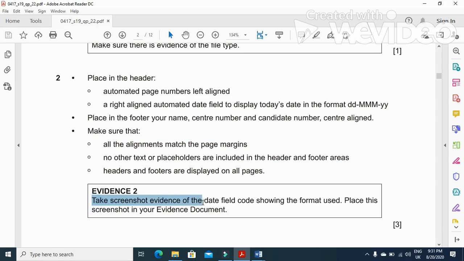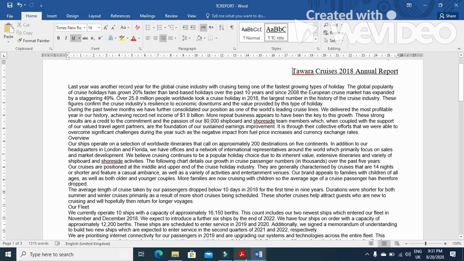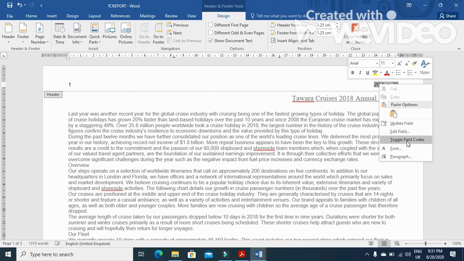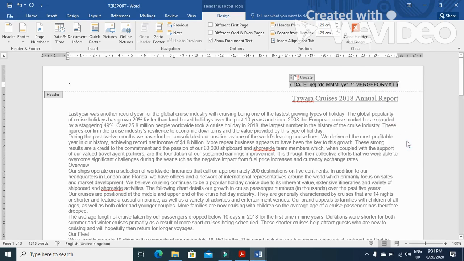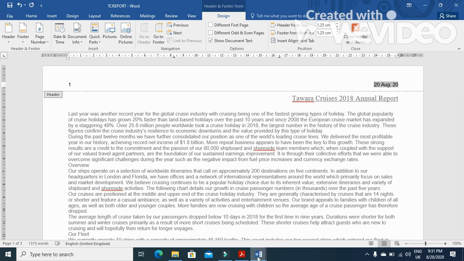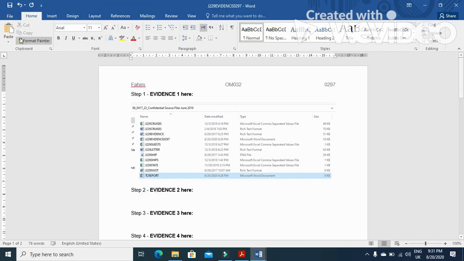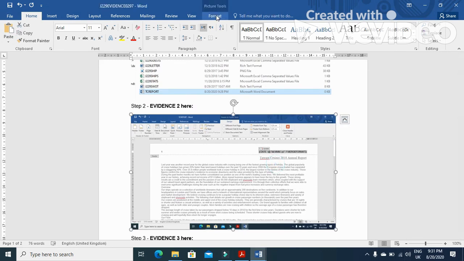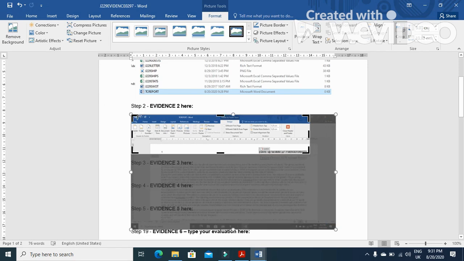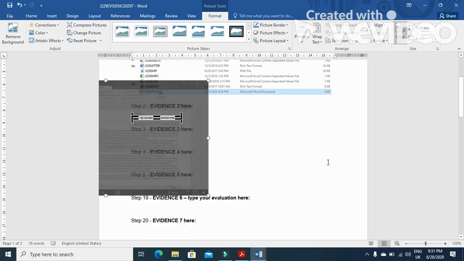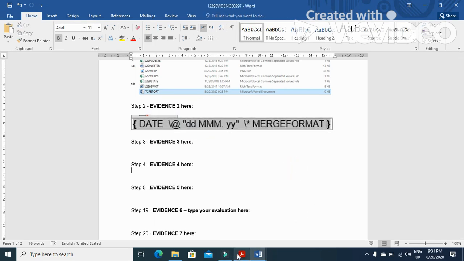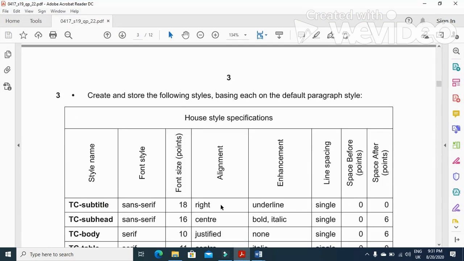And then take a screenshot evidence of the date field code. So we'll click on the date field code here and right click and click on toggle field code, print screen, toggle again to get to the normal form, and then go to your evidence document to paste this one as your evidence 2. So you can see the date field code is clearly visible here, just like that.